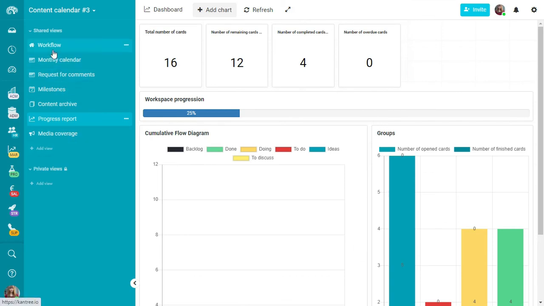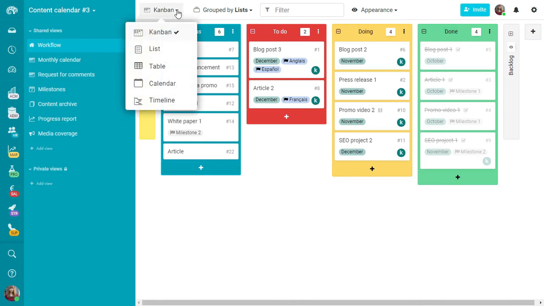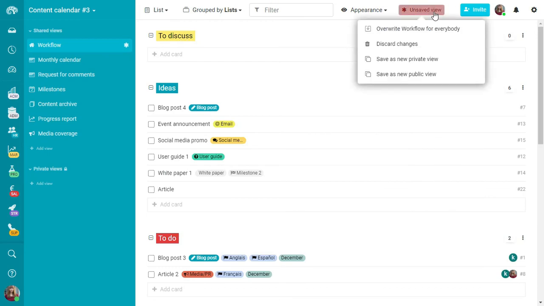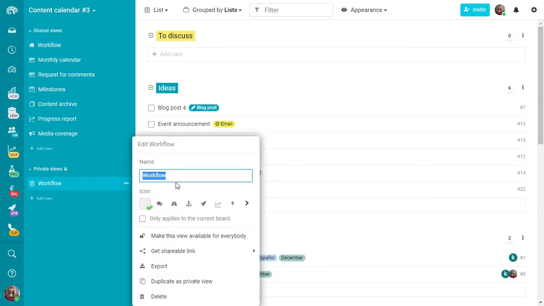And one thing that I really enjoy is that I can create my own private views, because we don't all work the same way. We may have these shared views for everybody to see, but for example, maybe you would like to see these tasks as a list instead of a Kanban board. So here I can change my view, and then I can save it as a new private view right here. This will be my view and mine only, unless I share it later.